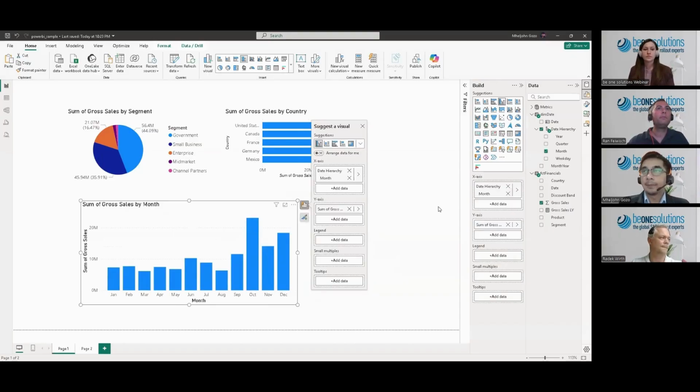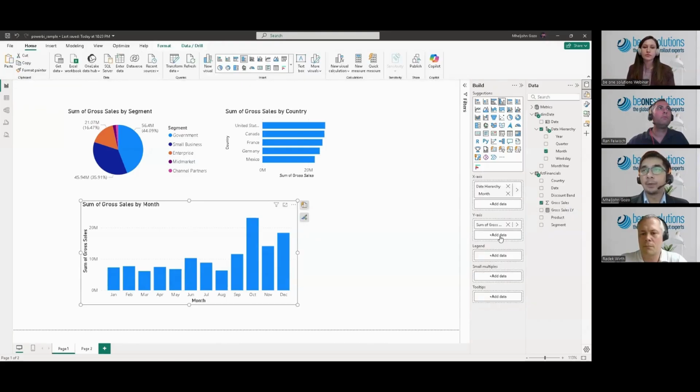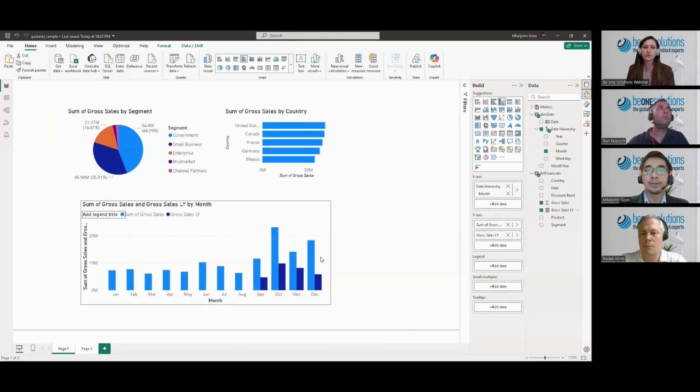And earlier I created a function, or a measure, which is one of the features of Power BI. You can aggregate a specific numerical value. So in this example, I created a DAX, or Data Analysis Expression, for the previous year. I will add this one into my axis. And as you notice, the gross sales of last year is now added in my chart.